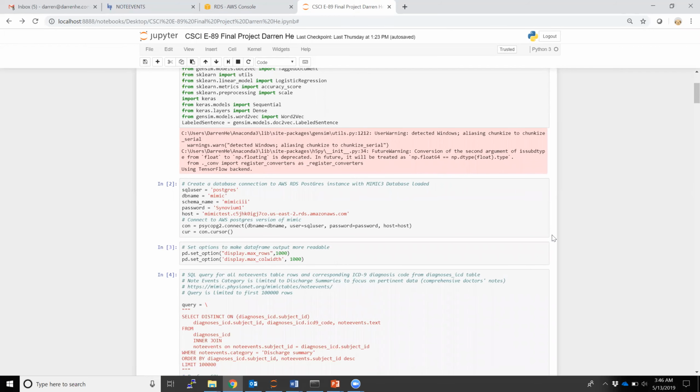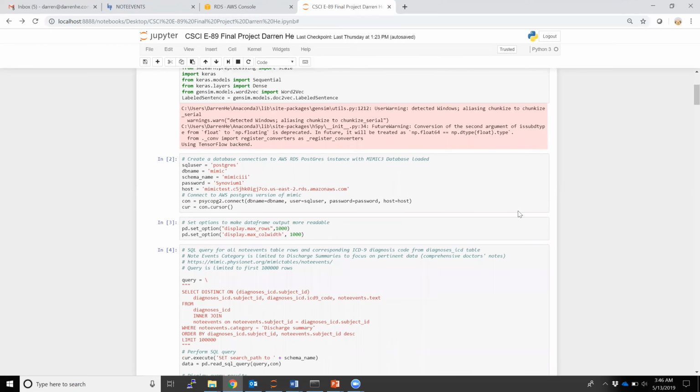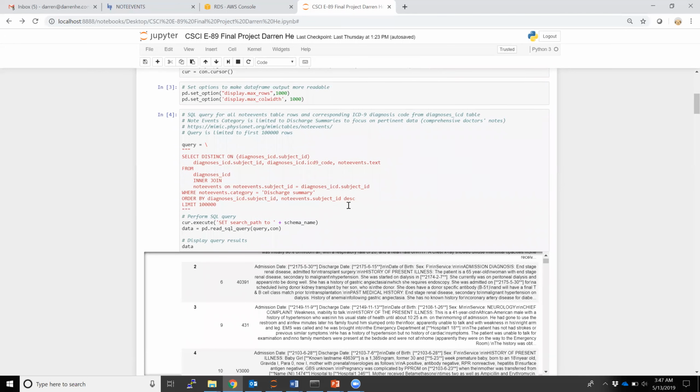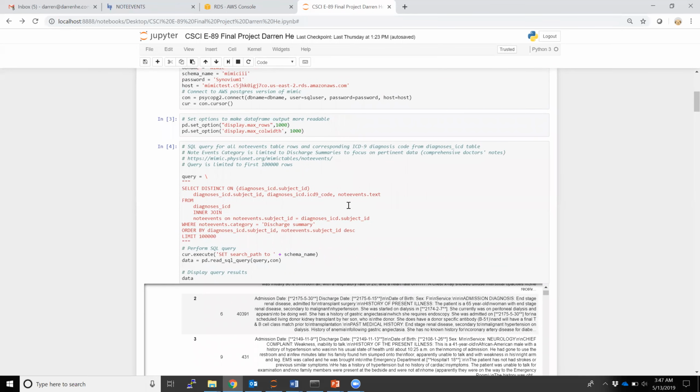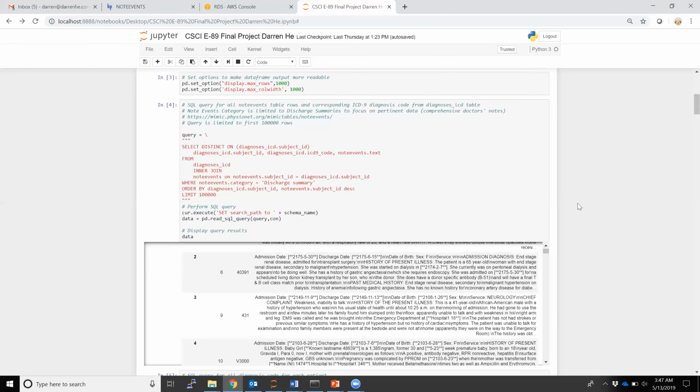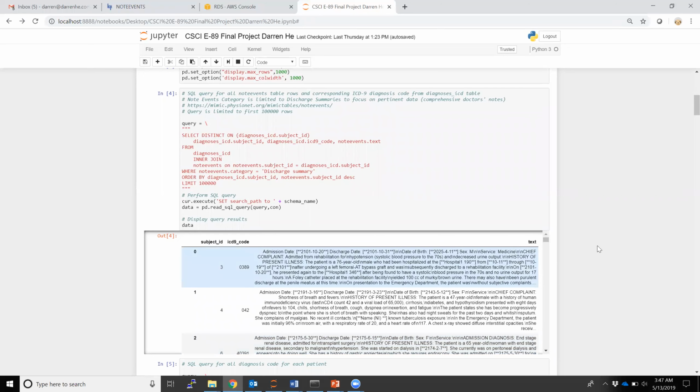In the second cell here, you'll see that I'm using the psycopg2 Python library to connect to the AWS database. The next cell here just makes the output better for visibility. And most importantly, what the psycopg2 library lets you do is write a query in SQL format and pass that straight to the library, to the API, to be handled, to run the SQL query on the database.